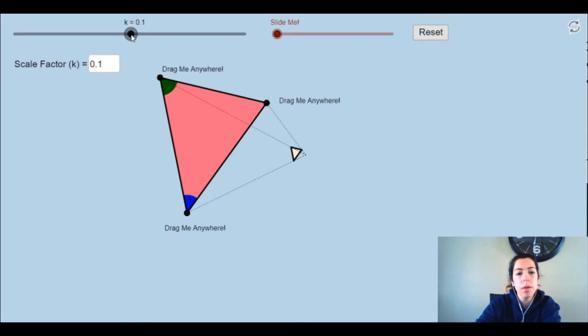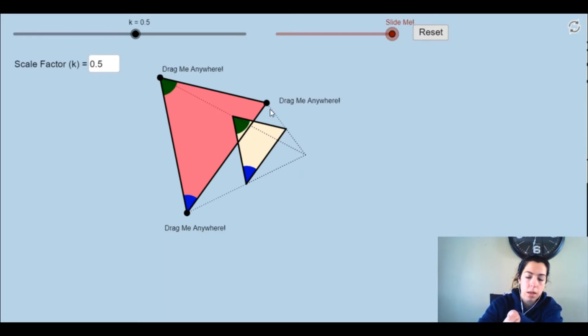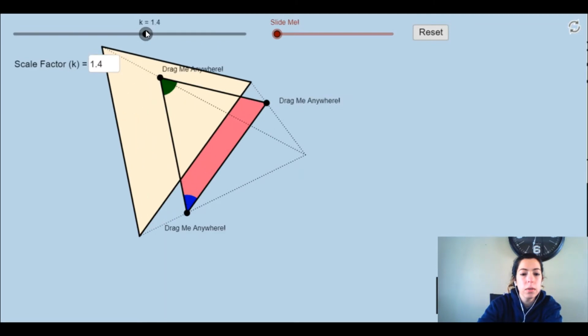Okay, now what we have in here, let's use this one. Let's notice this blue and this green angle, we're going to slide them. And notice that they are the same. By the sum of the interior angles of a triangle, if these two are the same, then this angle in here also must be the same because they add up to 180. If I make this bigger, same thing happens. The angles are still the same.